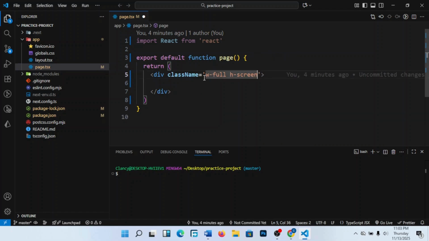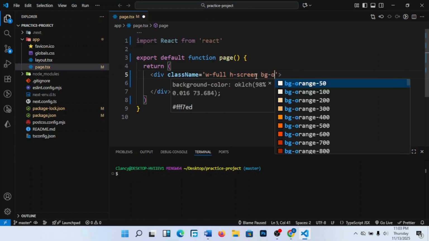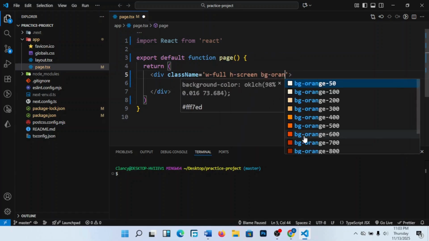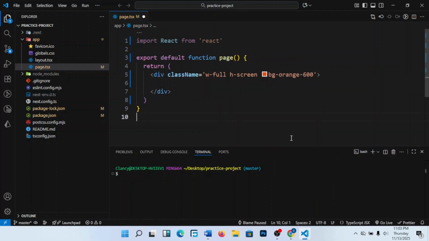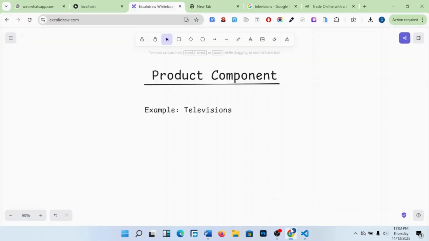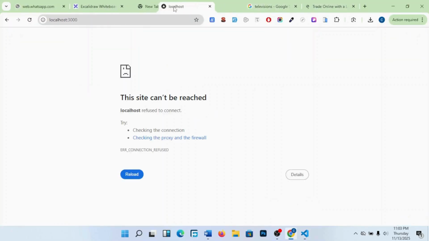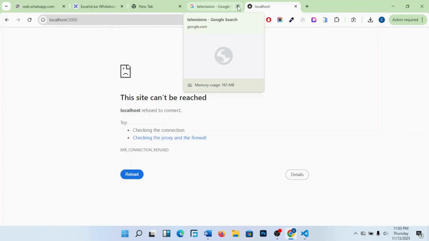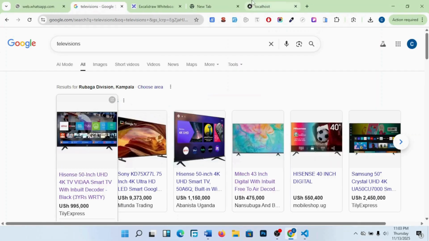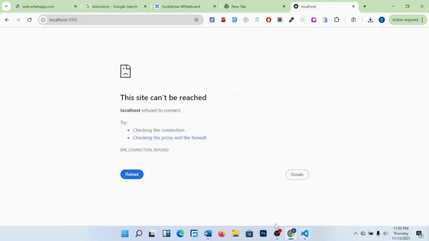As you can see here with the full height screen, then I put here BG, let me say orange, like orange 600. So right now you can see my localhost is here. Members, I want to show it to you very well.